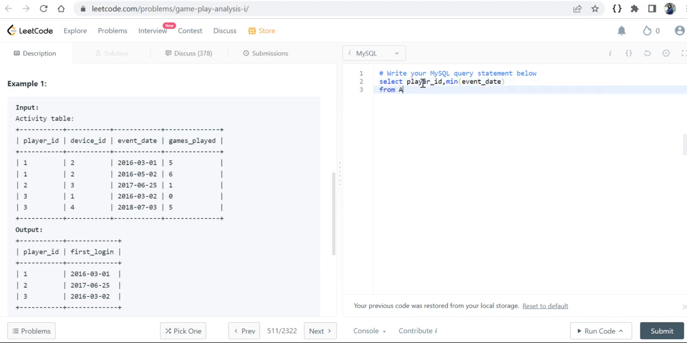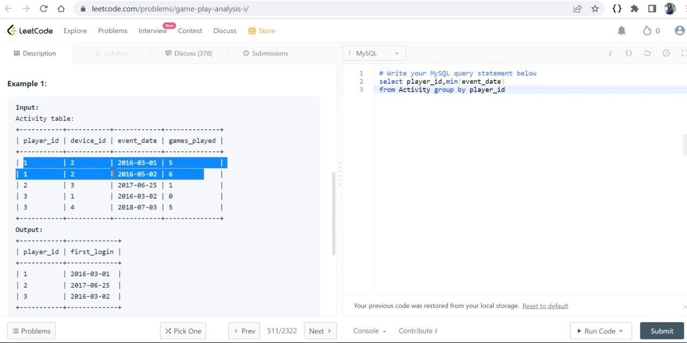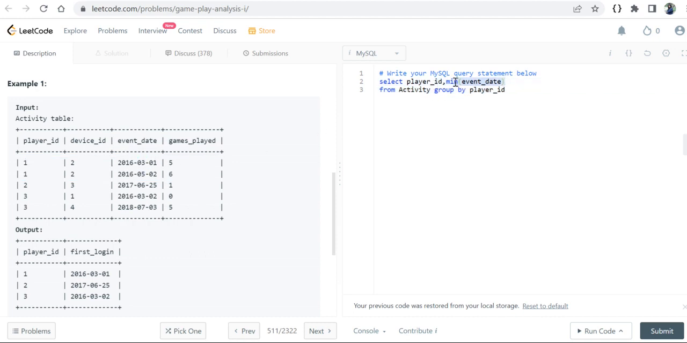From activity. And in order to apply the aggregate function, we have to use group by, right? So I will say group by the player ID. Why have I done group by player ID? Because for each player I want the grouping to happen. So when I group by player ID, separate groups will be created based on the player ID, and out of these groups we want the minimum one, which is exactly what we are doing.